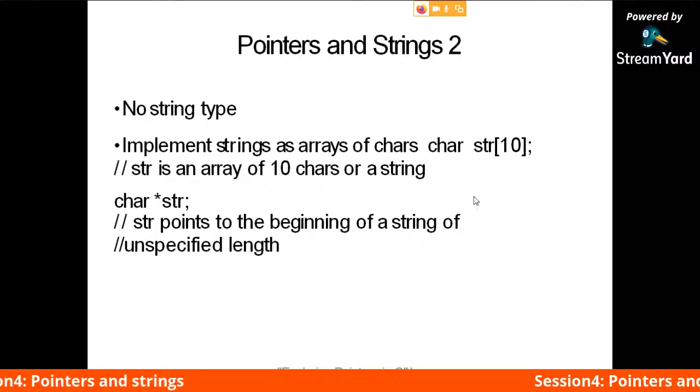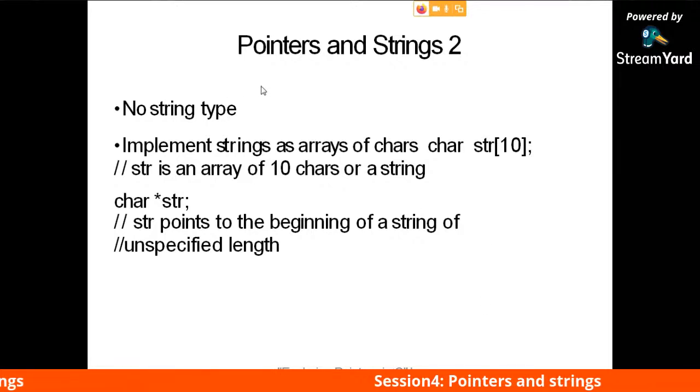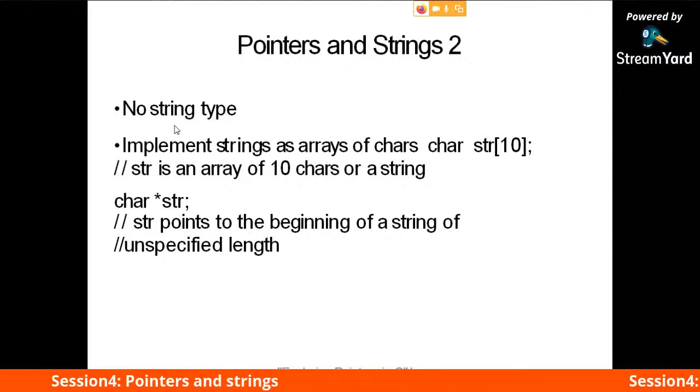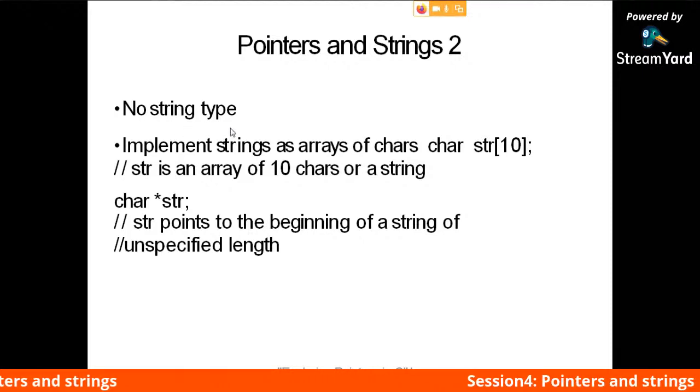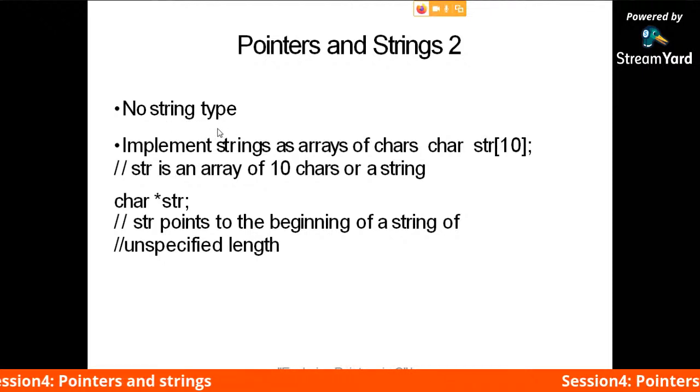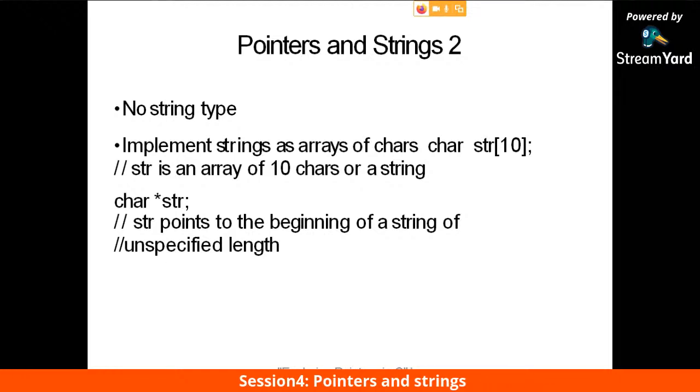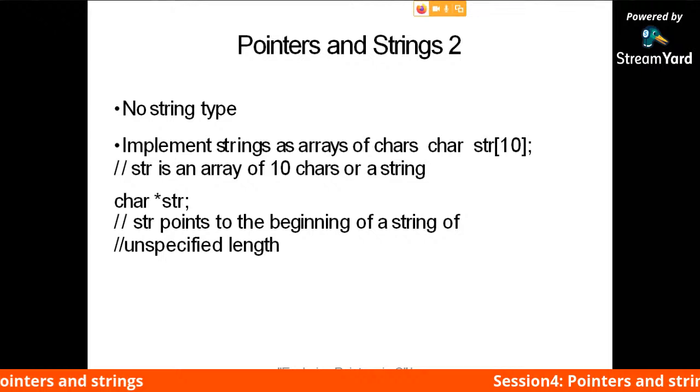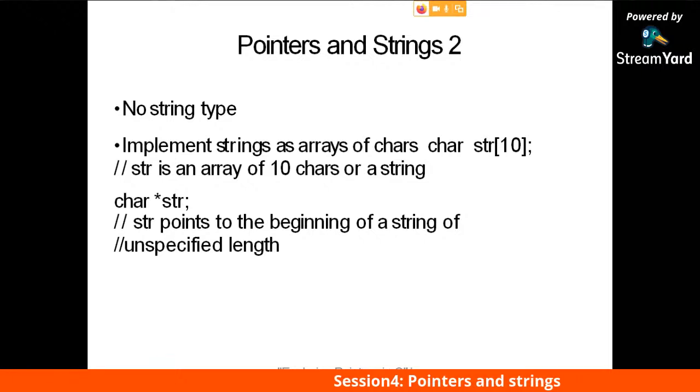There is a very important thing you must know in C language. There is no implicit string type of data available. That means it is just treated as an array of characters. So whatever kind of manipulation you want to do, you just have to set up some kind of loop, like a for loop or a while loop or a do while loop, and then you should be able to manipulate individual characters. That's very important.